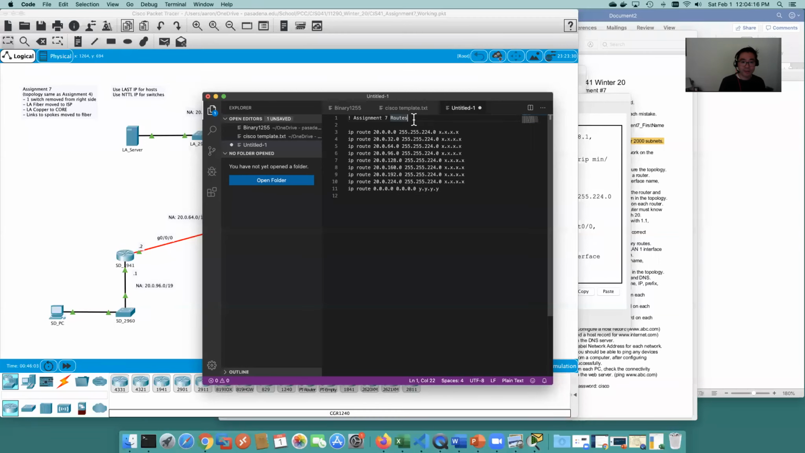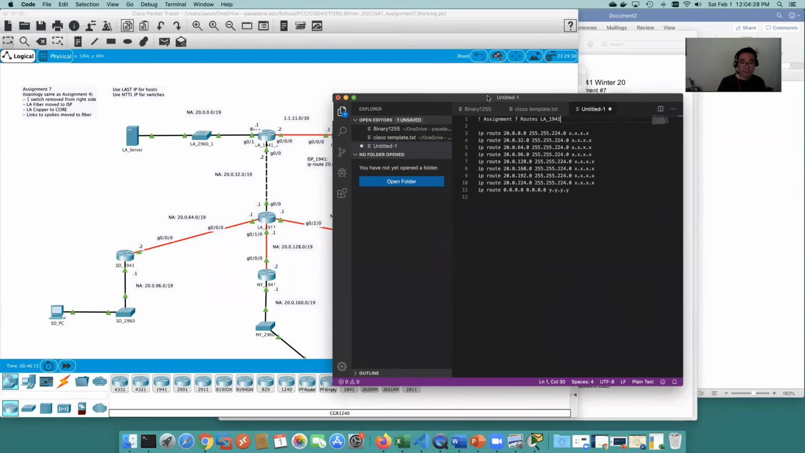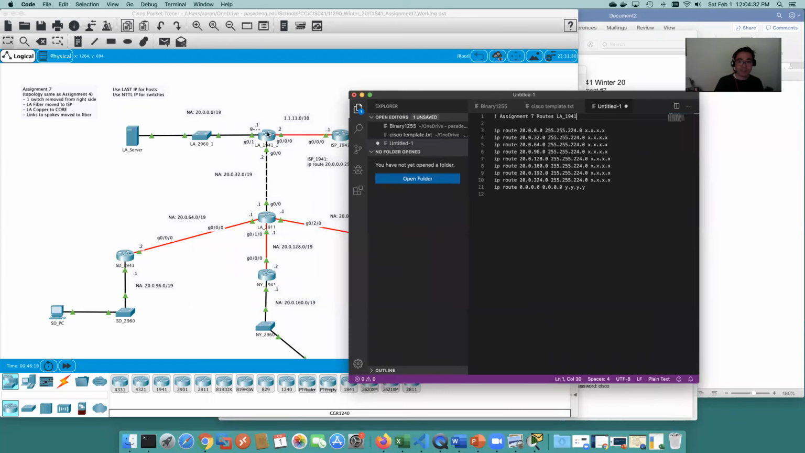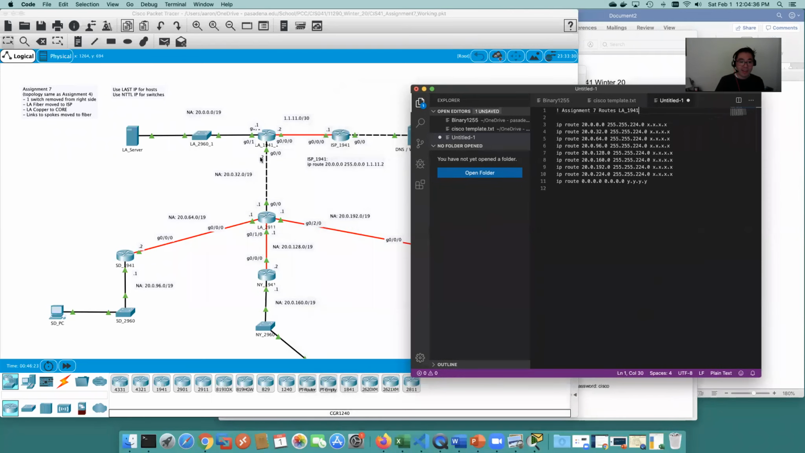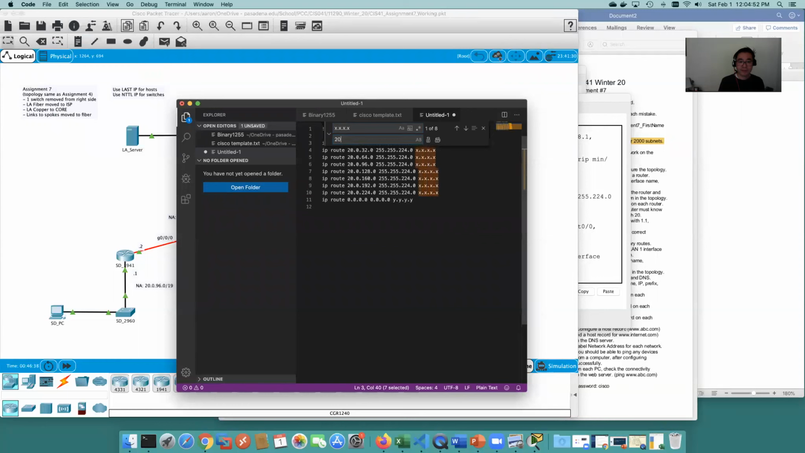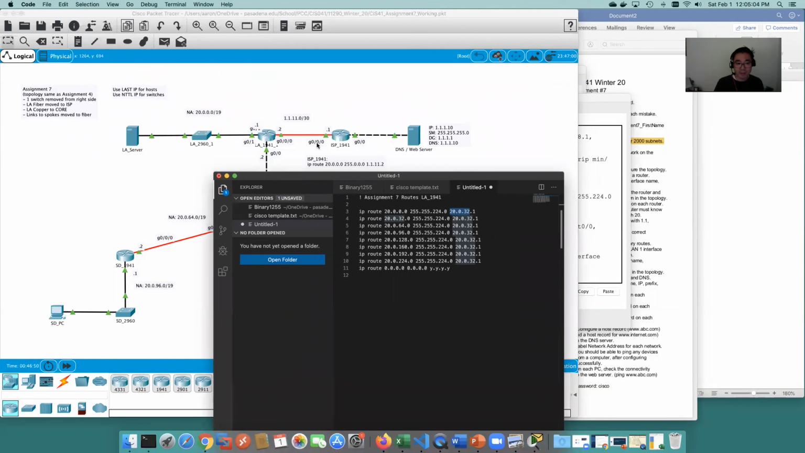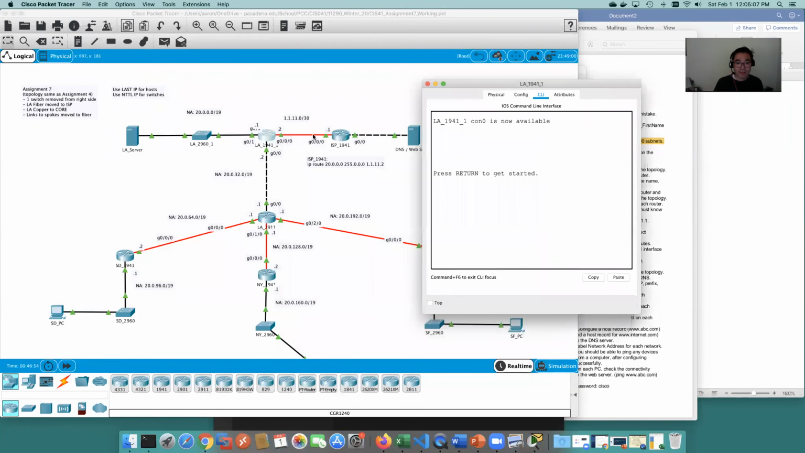Okay, so this one is LA 1941. Okay, so from LA 1941's perspective, to get to anything is going to be out 20.0.32.1. Okay, and that default route, I already dropped it in there, but that default route goes out that side. But to get to all the 20 routes, it goes out this side.